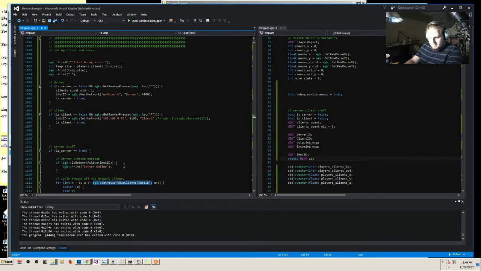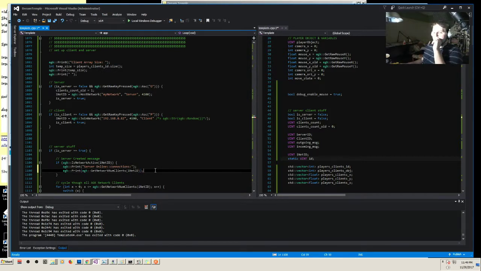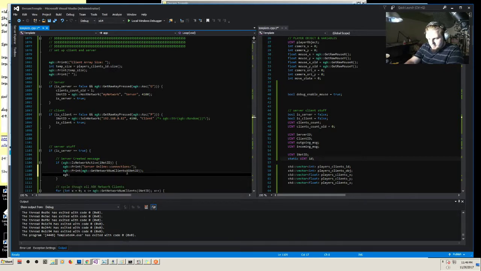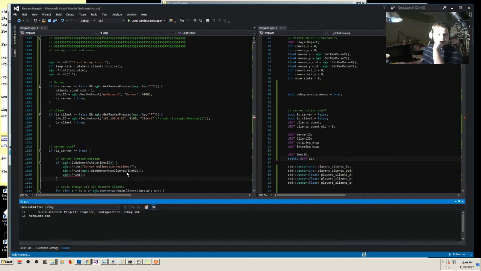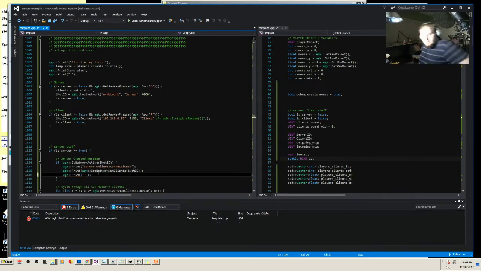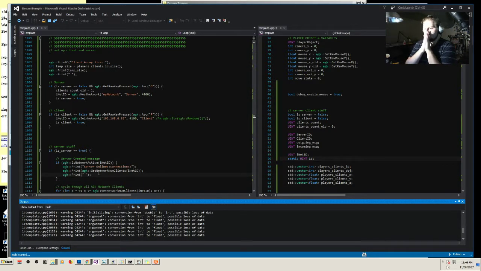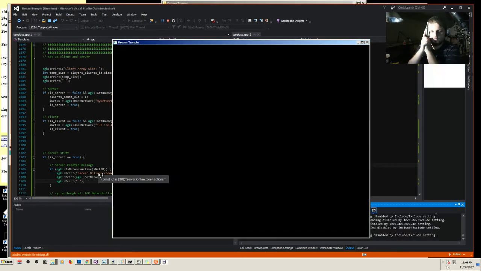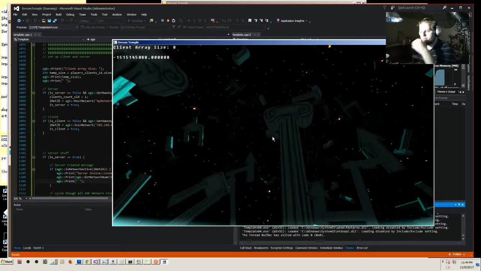So server online, connections, and we're gonna go ahead and print this. Okay, so now it should actually print the amount of connections, so I can actually know what is going on. It should give me a 1. Uno. Oh. Server connections 1.